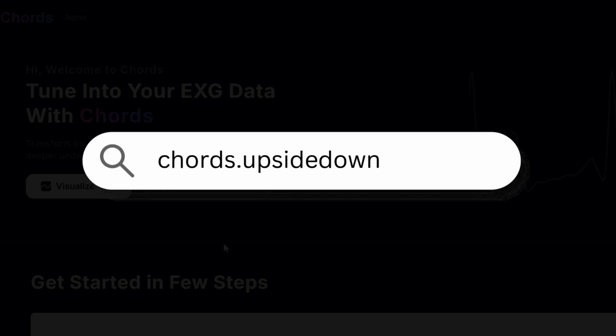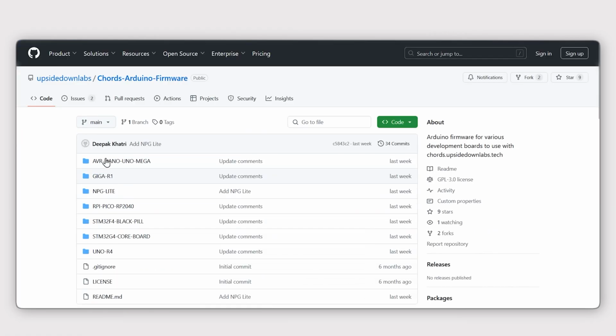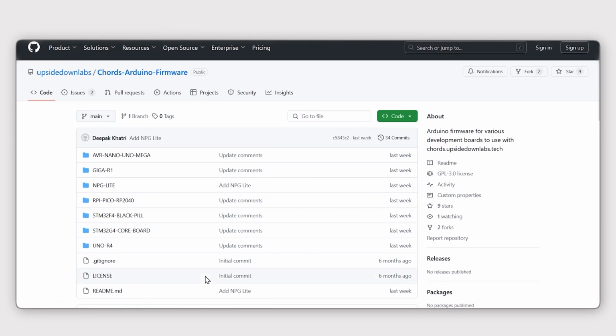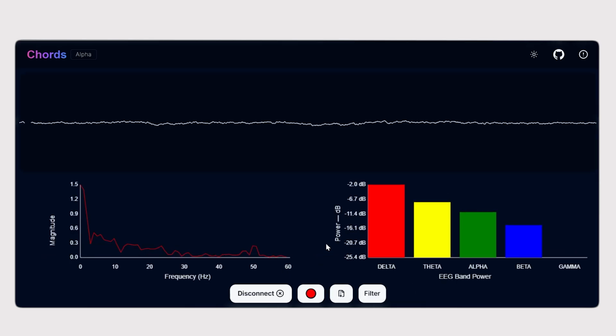Go to chords.upsidedownlabs.tech. Make sure to upload the Chords Arduino firmware as per the development board you are using. The link is in the description box below. Now click the EEG FFT button to proceed to the next step. You will see this interface.